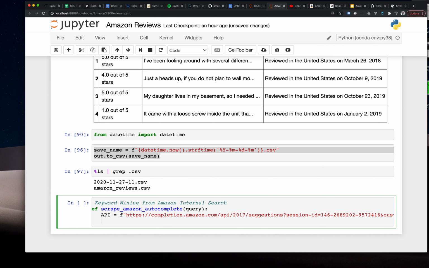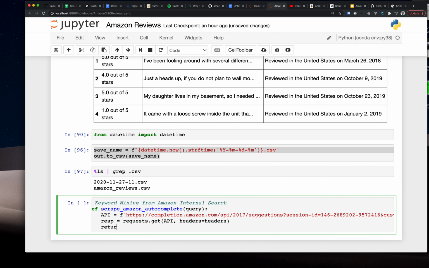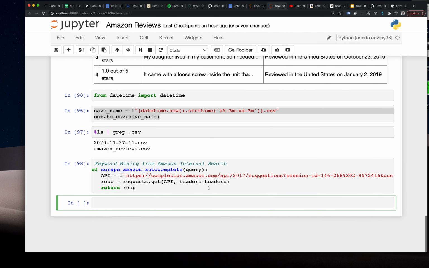Now let's just try it out. So we'll say response is equal to requests.get. We'll get the API URL, and I'll still use my headers. Why not? And return response. So let's check it out. Scrape Amazon. I'll save it to sample response is equal to that, and I'll type in dog friendly.